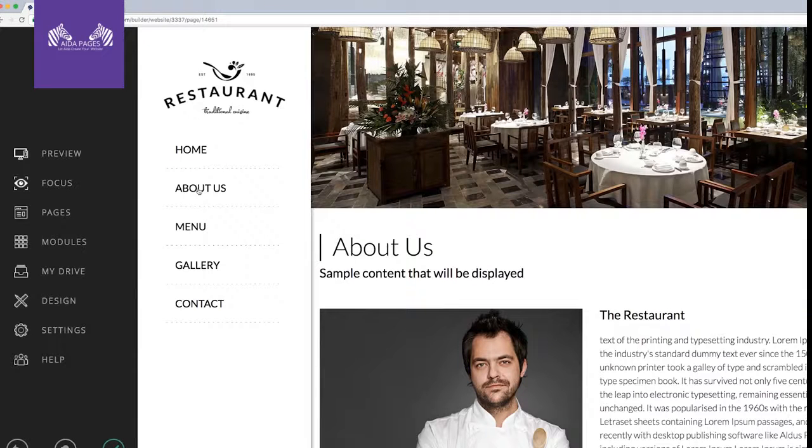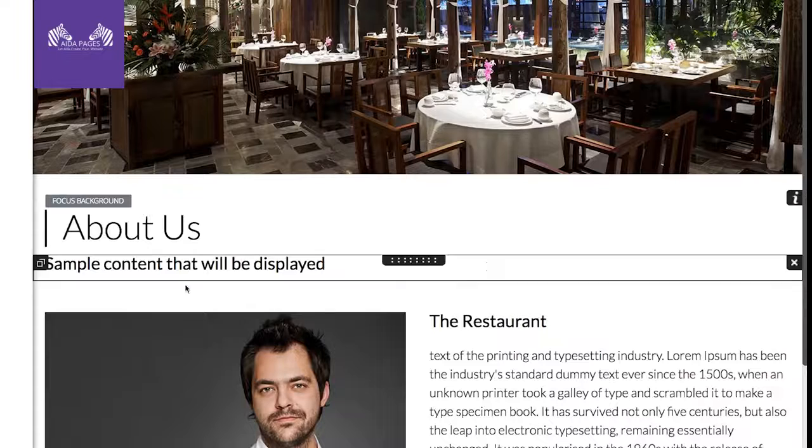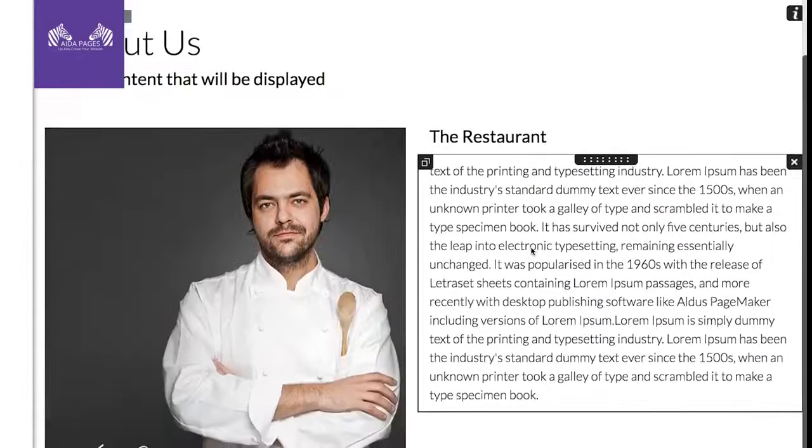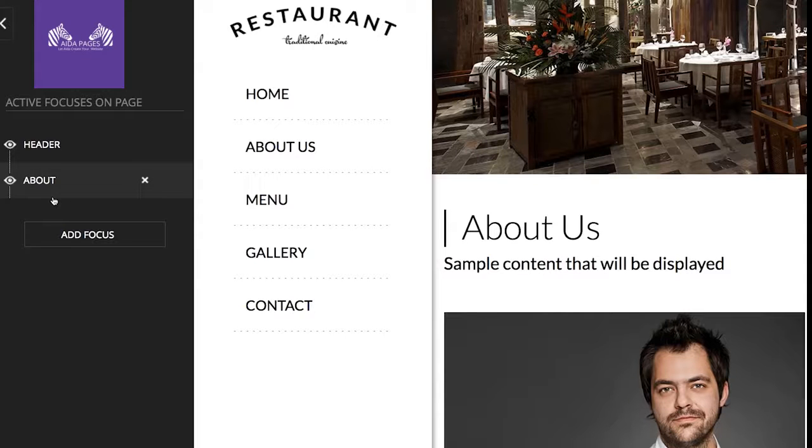The next step is to open the Focus tab by clicking on it in the left menu bar. You will see the focus information for this page is automatically displayed as active focuses on this page. This list shows the focus elements that already exist, along with a button to add focus. In this example, the page already features a header and the About focus. To see the list of other focus sections that you can add to this page, click the Add Focus button.